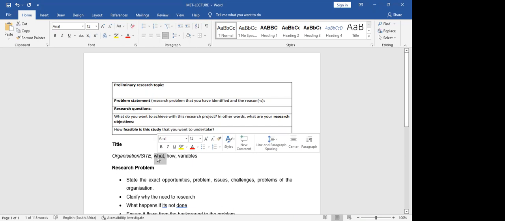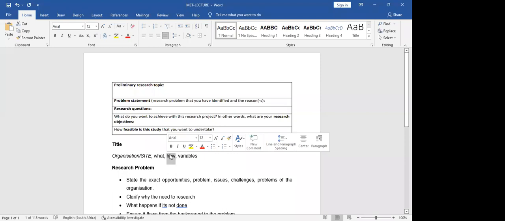Then also in the title, to know what the investigation is all about, you have to specify to us what it is. Then also, maybe to highlight it, how are you going to do it? I know it's not clear as I say it now, but don't worry, I'm going to give you an example as far as the title is concerned. Then there's also something that I wrote here about variables.